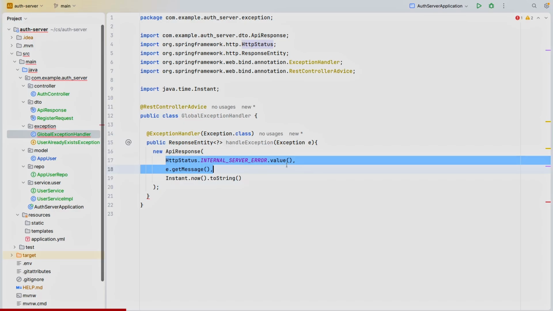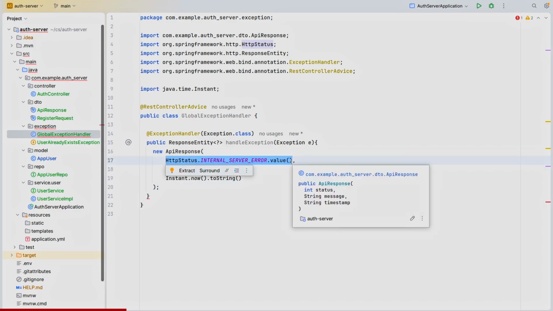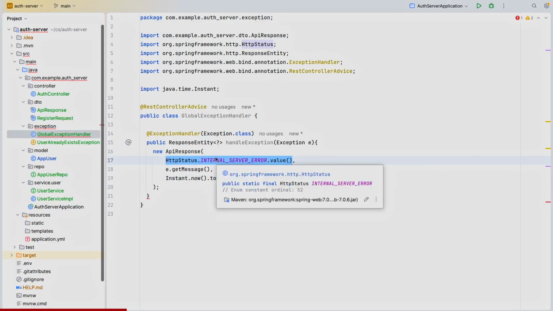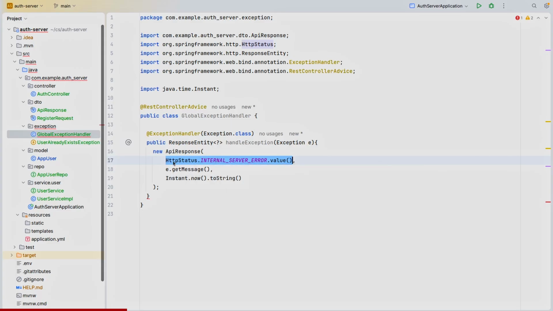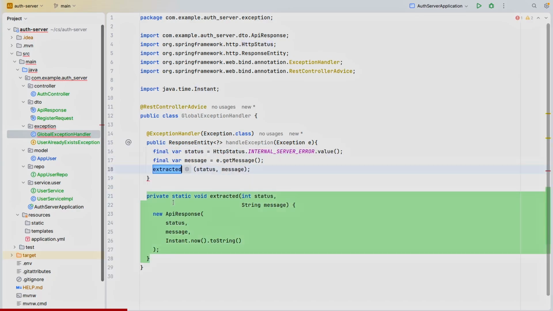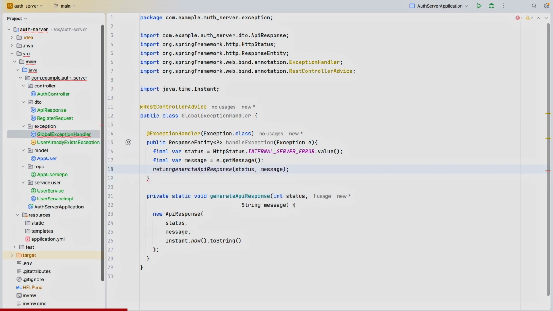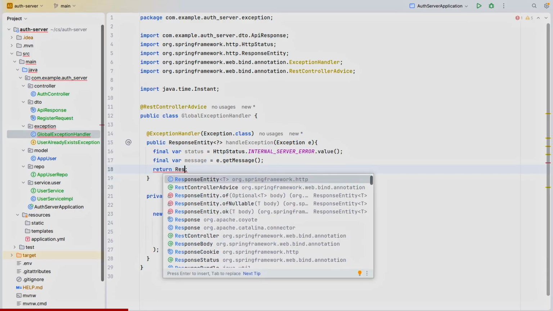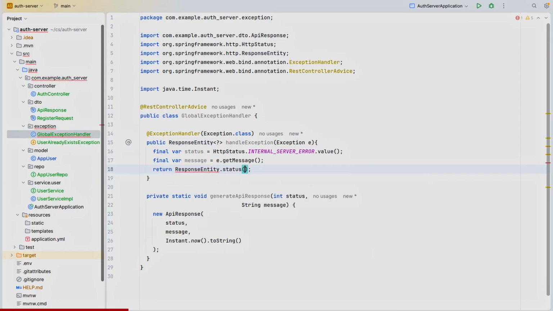Now what we can do is extract this generating of ApiResponse into one method so that we can utilize this in other exception handlers. Let's extract this. And now we are going to simply return this, and before returning this ApiResponse we are going to wrap it with the ResponseEntity.